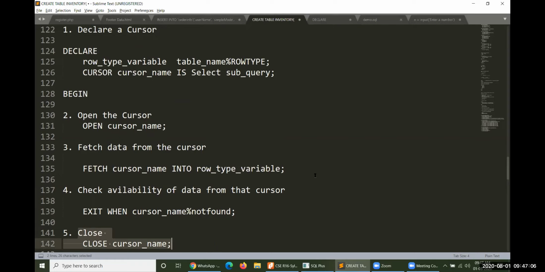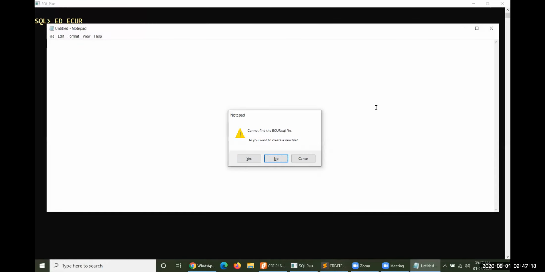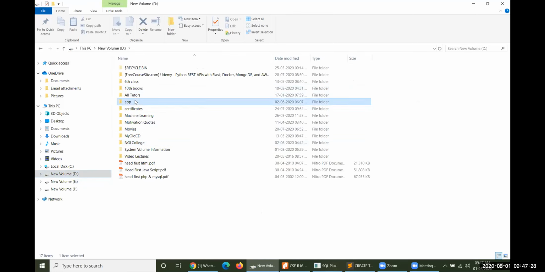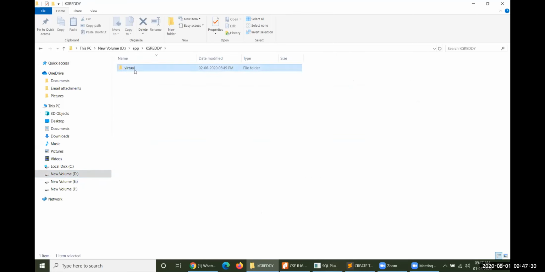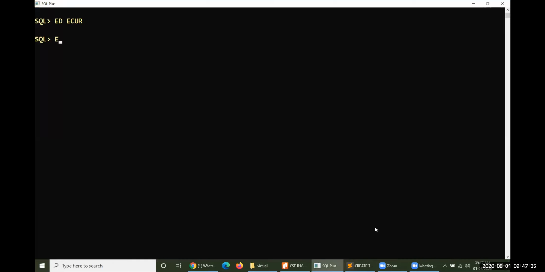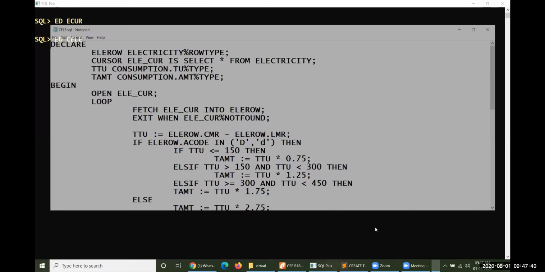And we also operated one particular thing here, that is EDECUR. I think ECUR only. No, it is not. Let me check whether it is. One moment, please. I'd like to check what cursor name we took yesterday. I think CELE. I think it is CELE. EDCELE. CELE. That could be it, yes.